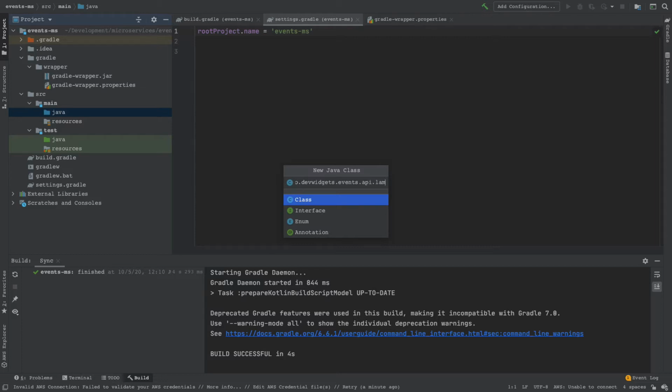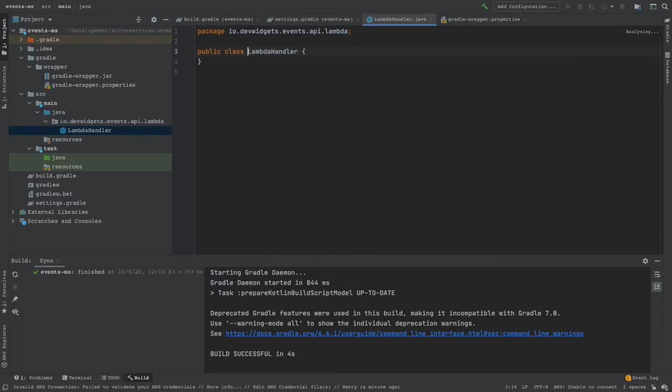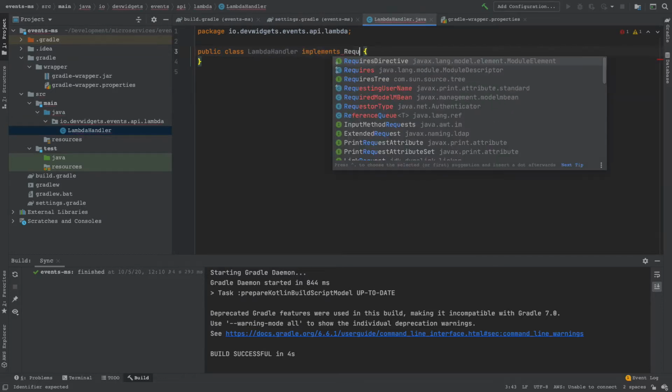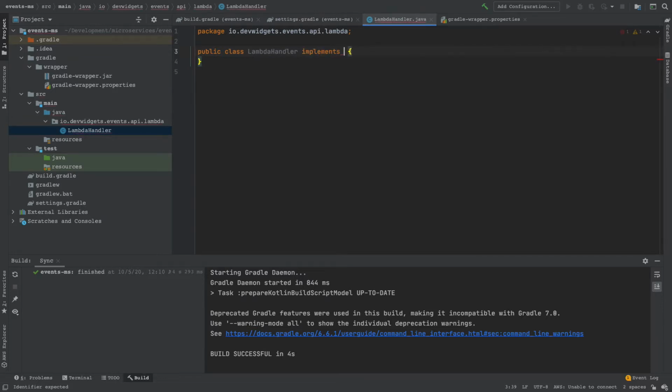API. So also I should say that this is a hexagonal architecture. So you see the API.lambda, you could have API.controller, API.etc. It's all your inputs to your class. So the Lambda handler we're going to implement is the request stream handler.